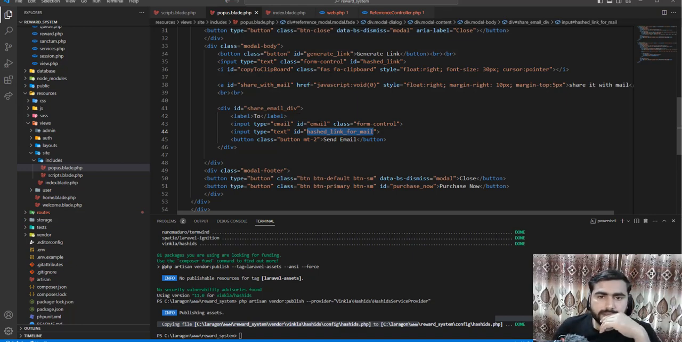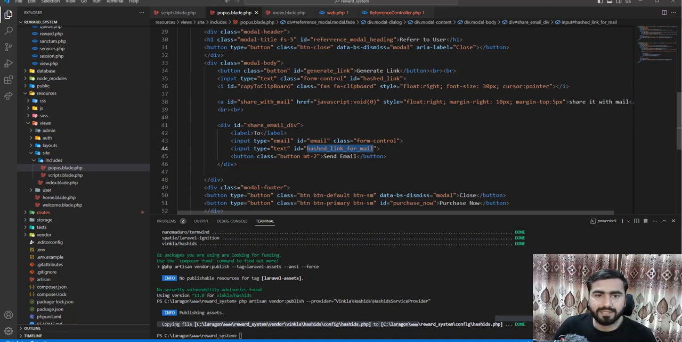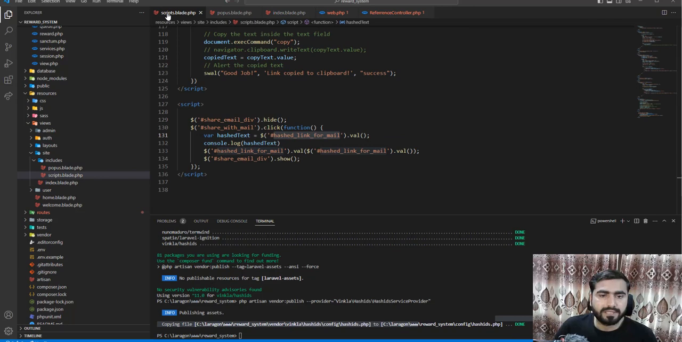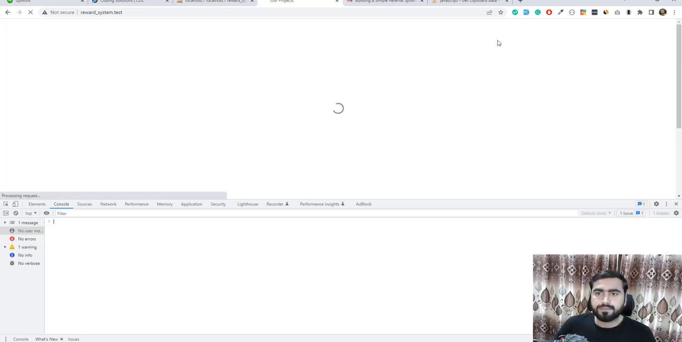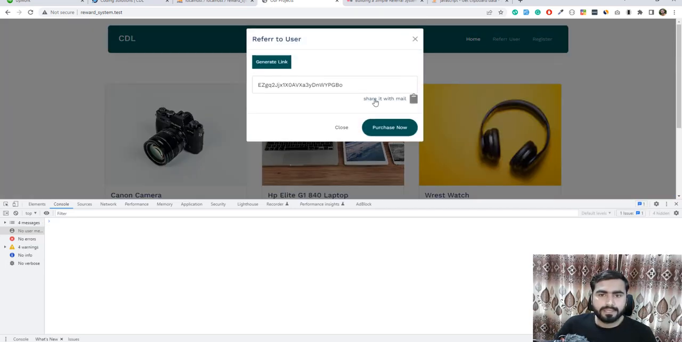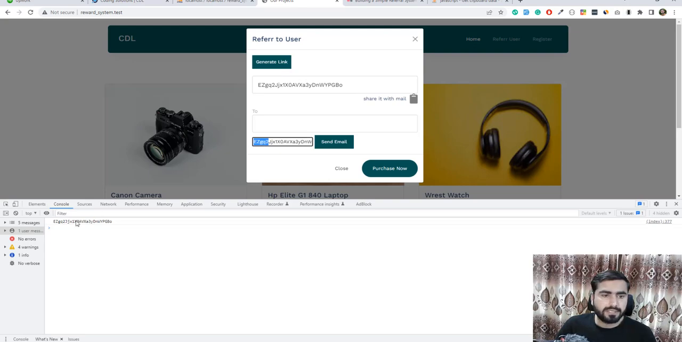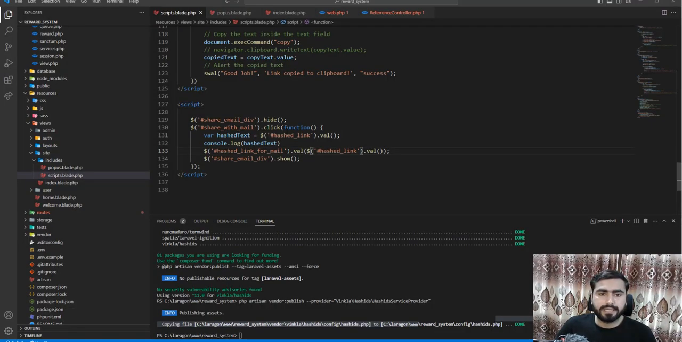oh my god, I'm getting this here input email. Oh, I need to get it from this. Oh, I'm assigning this to the same one. So let me get it from the hashed link, right? So I am copying it from the wrong one. So refresh it, generate link, and yes, now it's here, displaying here, and also displaying here, right?